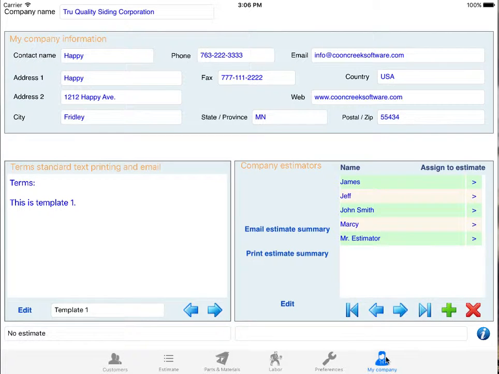The My Company screen is a conglomeration of a couple of different things. On the top third of it is the information about your company, its name, address, phone numbers, etc. And this information appears in the estimate report that you give to the customer.